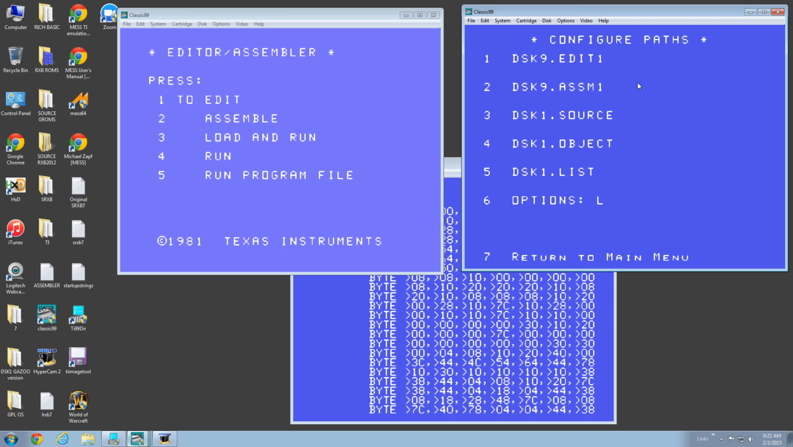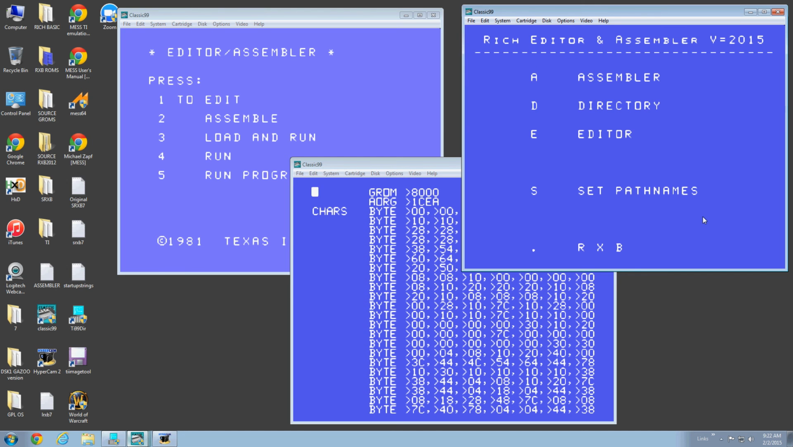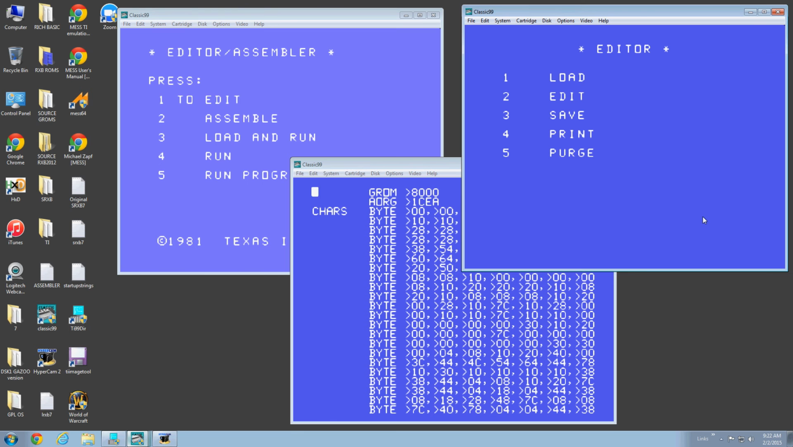Anyway, so like let's say 3. This is our source file, so this is the same one as for the editor assembler. So what I could say is like DSK4.SRAND. That's the file we want to load. Let's hit return, and then let's load that file. We hit E for editor. We hit load.